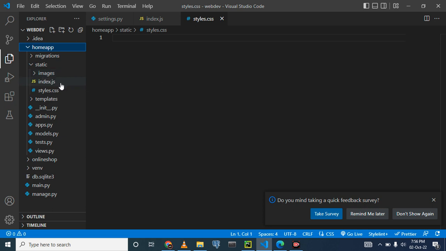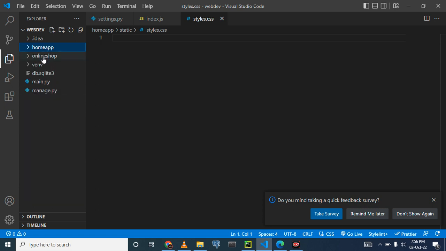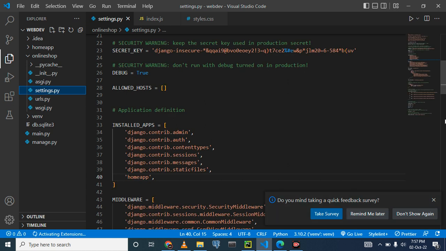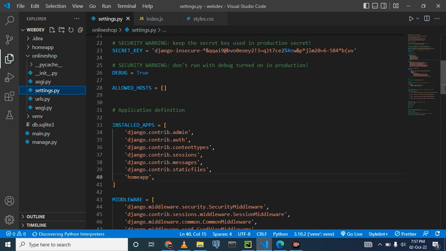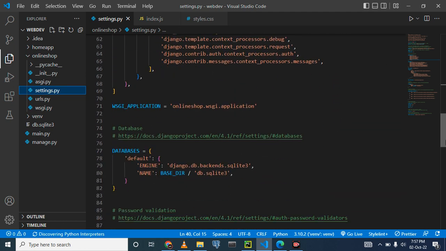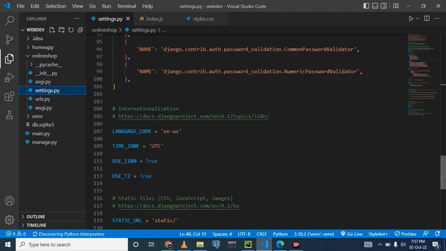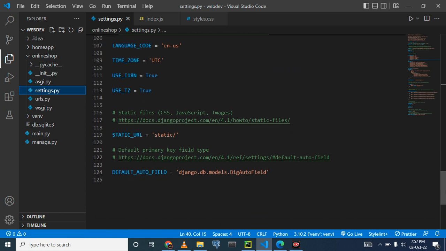Now for the static, to configure it so that it can be available in the website, we come to our main Django app, which is online shop, and we go to the settings. You can call your main app any name. Remember how we created it. Then you come to the settings, you go down up to where statics are to be found, and this is where statics are to be found.